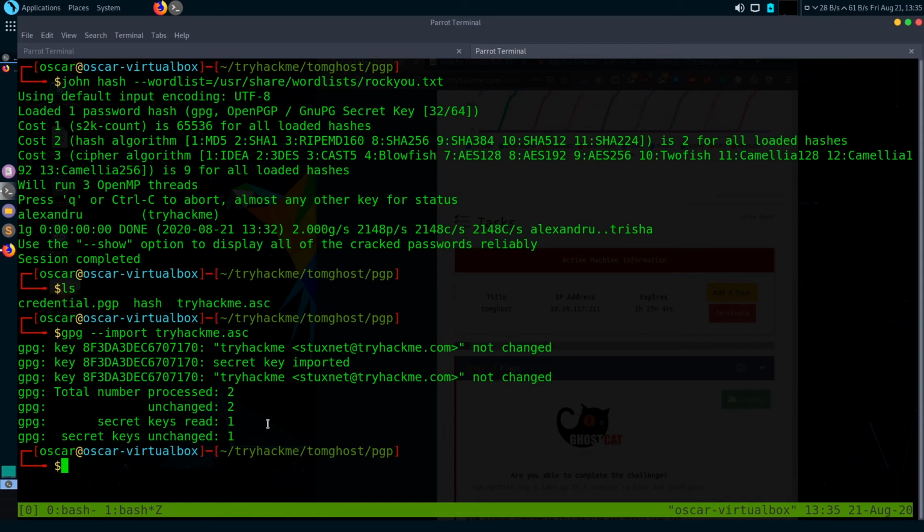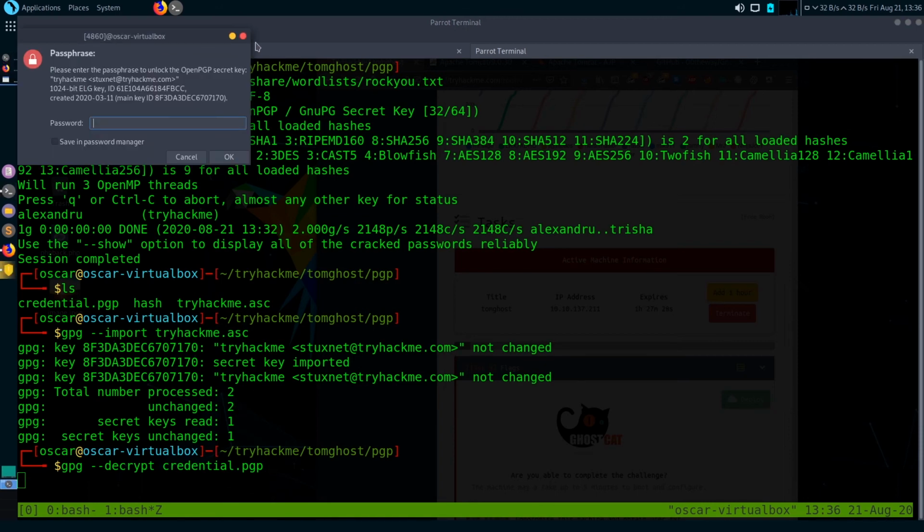Now let's get into the decryption part. To do that, just type gpg and --decrypt, then the pgp file name, which is credentials.pgp. Let's hit enter. Okay, so this sort of window pops up and it asks for the passphrase.